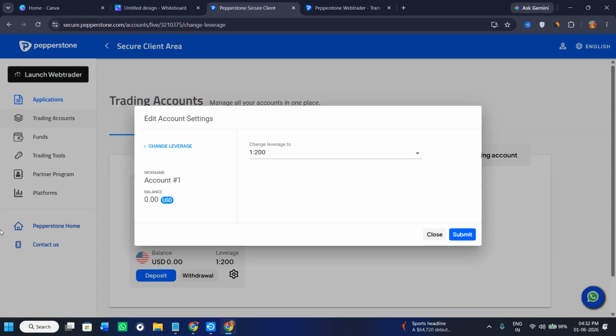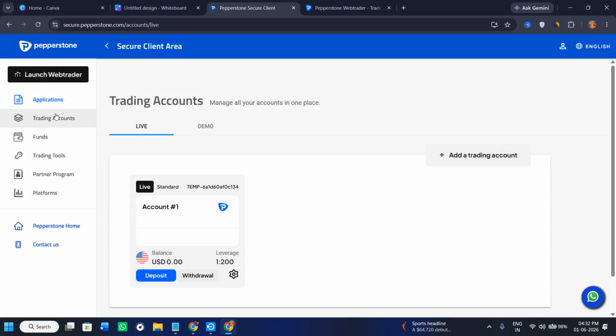For that, first of all, you need to come here on pepperstone.com. Afterwards, you just have to log in into your account if you haven't already. Now when you log in into your account, you just have to click on the trading accounts option in the left hand side of your Pepperstone dashboard.